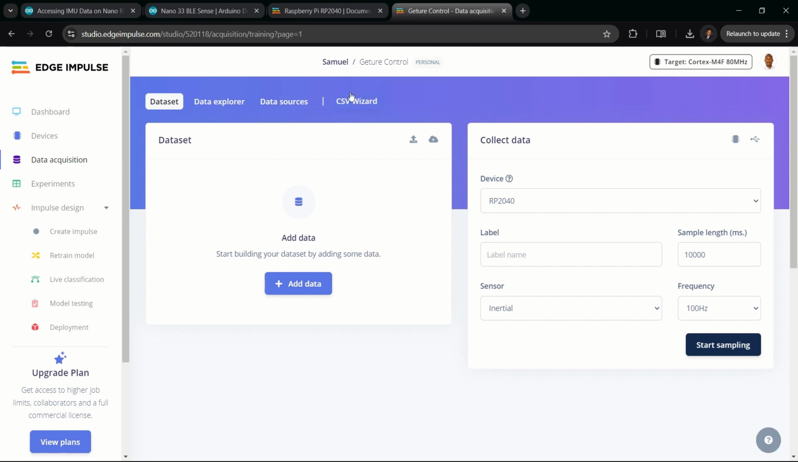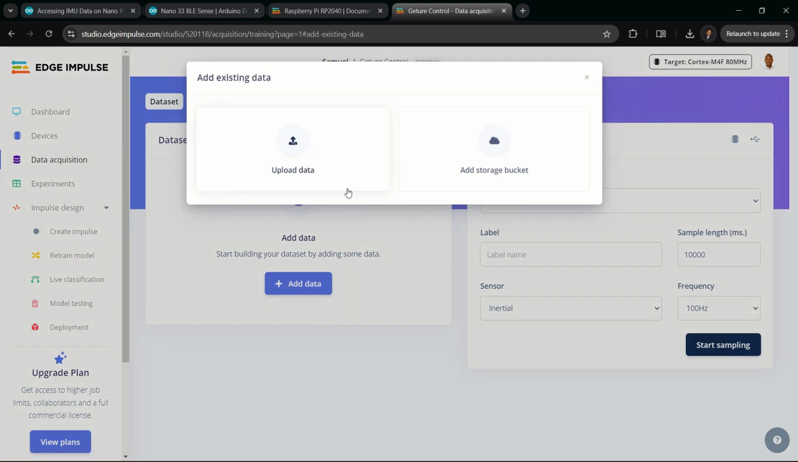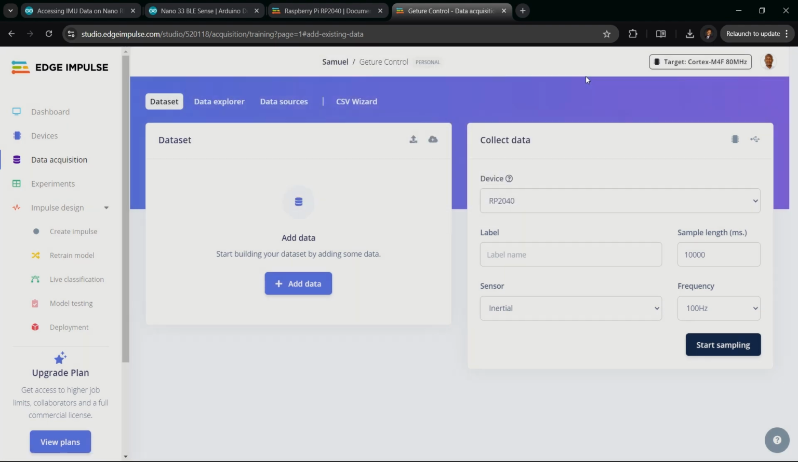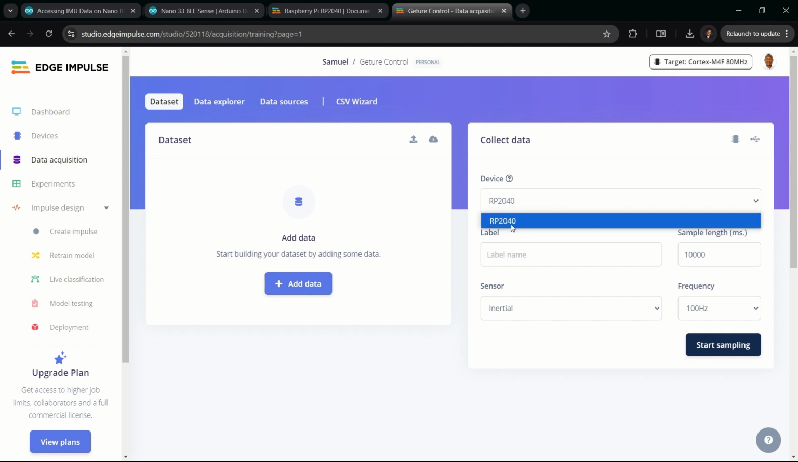And you can use different methods. You can use CSV format to collect data. You can upload data directly. If you click on add data, it gives you different methods of uploading. You can have the data saved in a cloud bucket like Google Drive or any drive and then upload it to Edge Impulse. What I'm going to do is collect the data live. You can also use the data forwarder. I'm going to be using that method in the next tutorial when I'm connecting the Raspberry Pi Pico to Edge Impulse. So to do this, it gives me a list of my devices, and currently I have the RP2040 device.